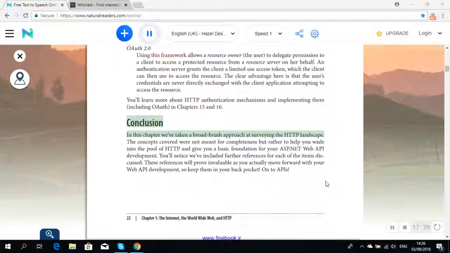Conclusion. In this chapter we've taken a broad-brush approach at surveying the HTTP landscape. The concepts covered were not meant for completeness but rather to help you wade into the pool of HTTP and give you a basic foundation for your ASP.NET Web API development. You'll notice we've included further references for each of the items discussed. These references will prove invaluable as you actually move forward with your Web API development, so keep them in your back pocket. On to APIs.